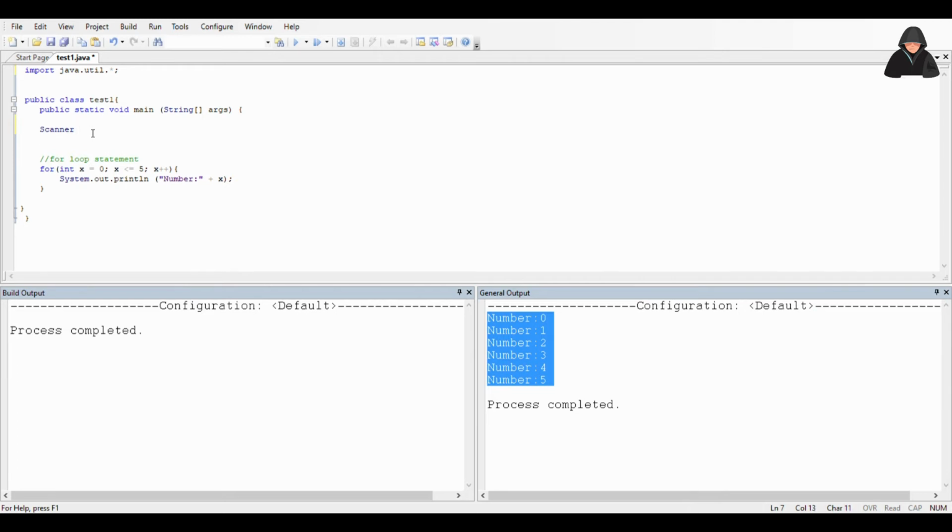Scanner, input, new Scanner, System.in. So this is our line for inputs. So Scanner, library, input. This is a defined variable. So any variable name for input, you can use anything. But I'm used to using input.